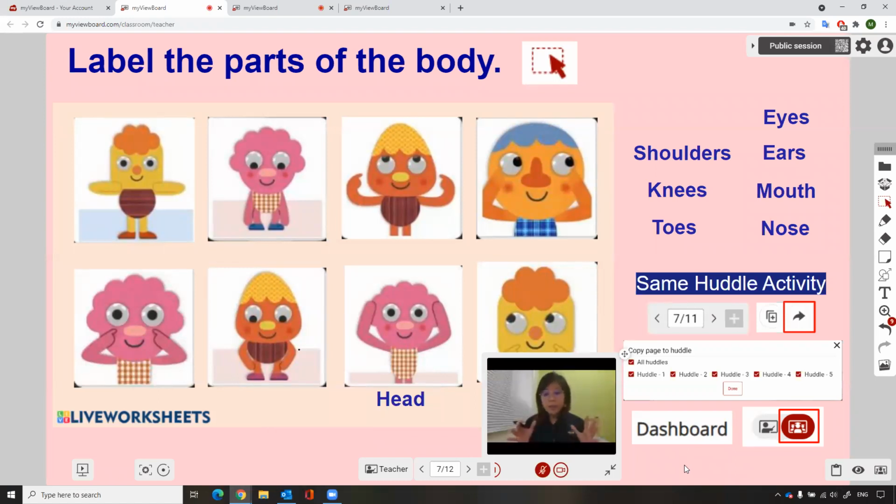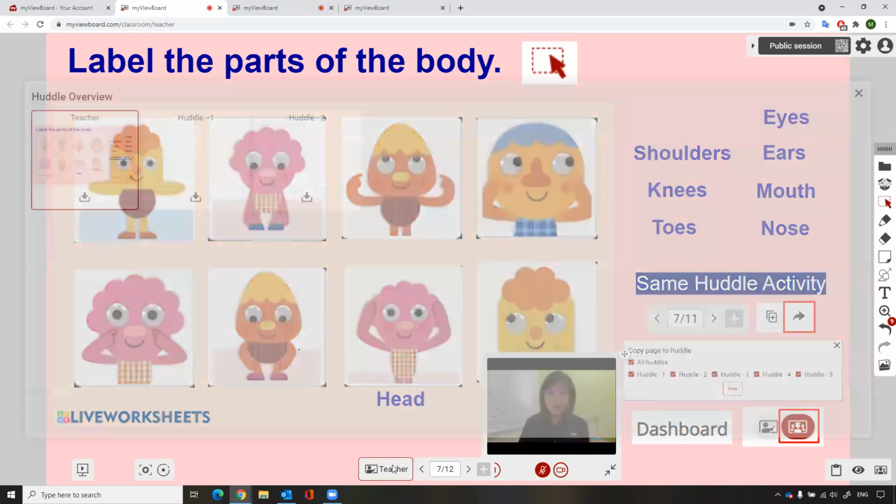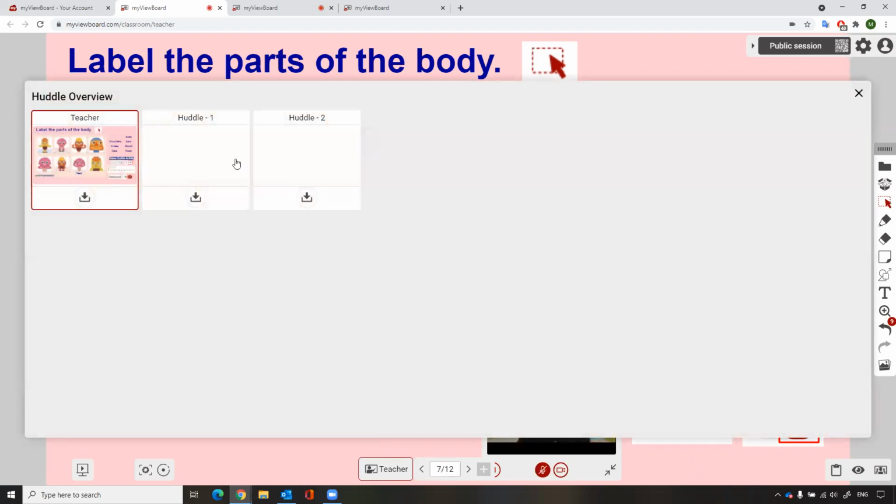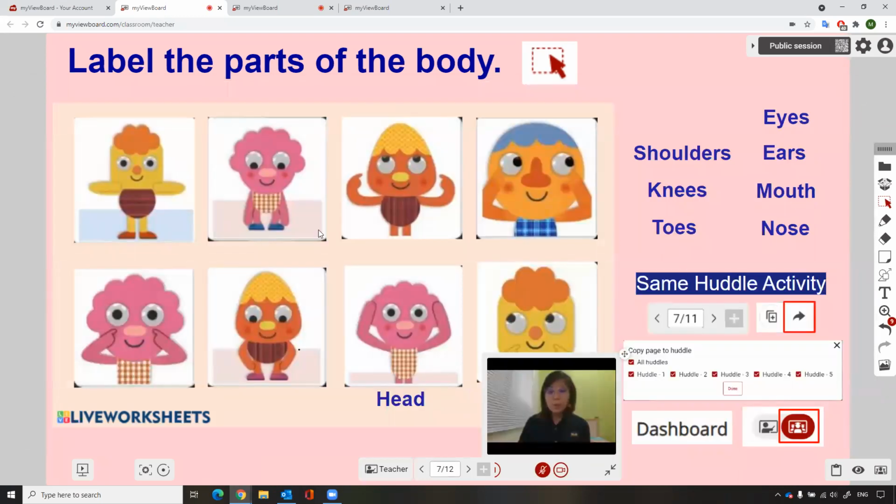And for this activity, I'm going to make it that all the huddles have the same activity. So as you can see right now in the huddle overview, this is the teacher view, and then this is the huddle views. So they don't have anything inside of them yet for the huddles. So to be able to put this slide into each huddle, what you're going to do is this is a little cheat sheet right here to show you the steps.